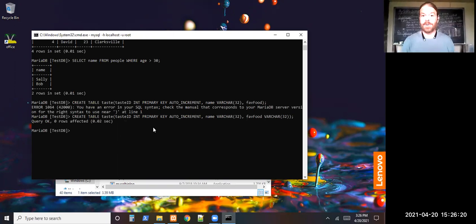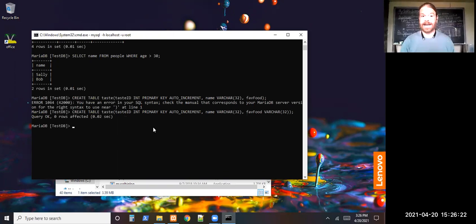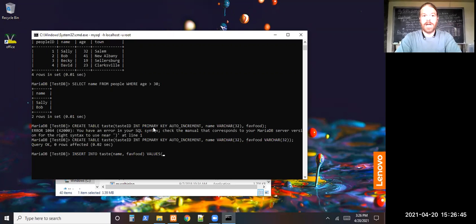So we have a second table where we need to insert data in. So again, that's the first of the big four, create a table. The second one, insert data. So insert into our taste table, just names and save food columns this time. We need some values pulled off our other table.